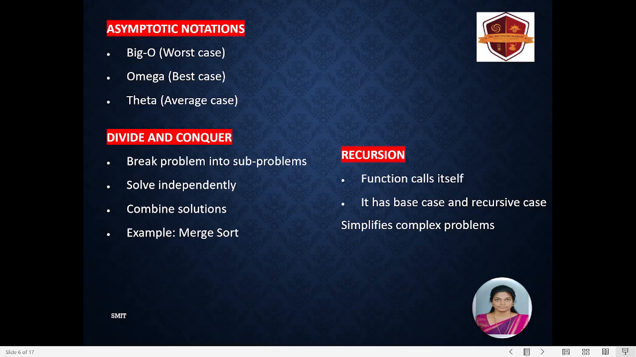And then divide and conquer method. Divide and conquer method solves problems by breaking the larger problem into smaller, manageable subproblems. That is the divide step. Conquer means it combines the results to solve the original problem.